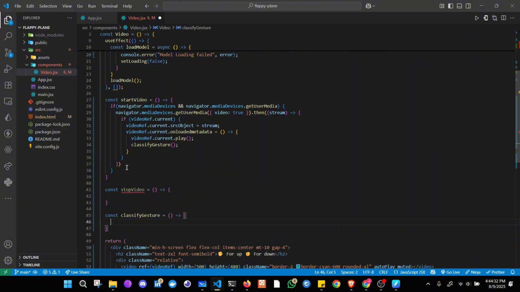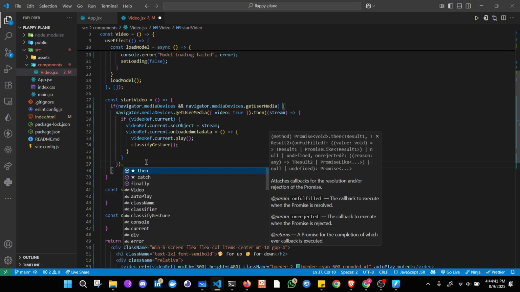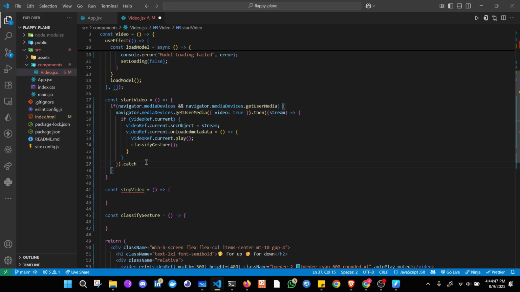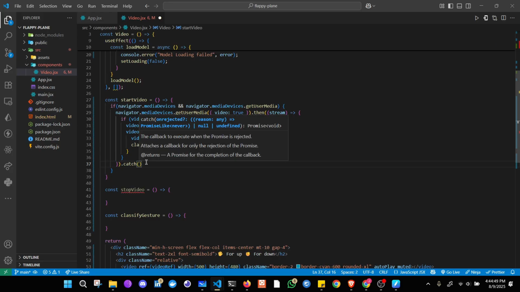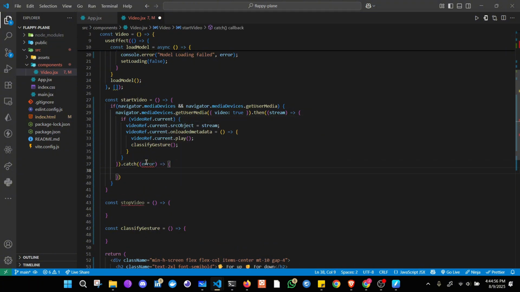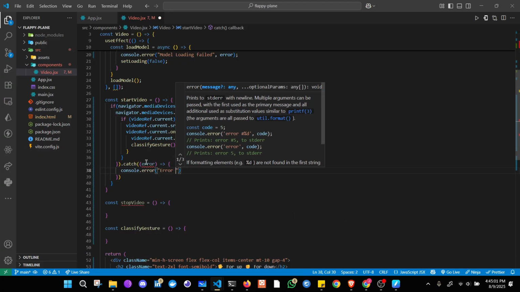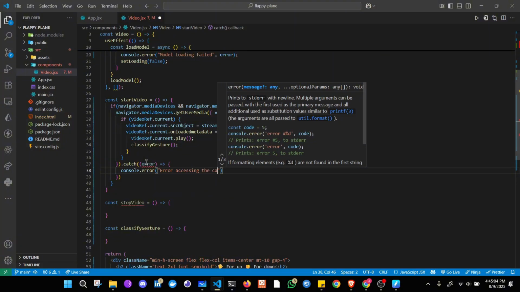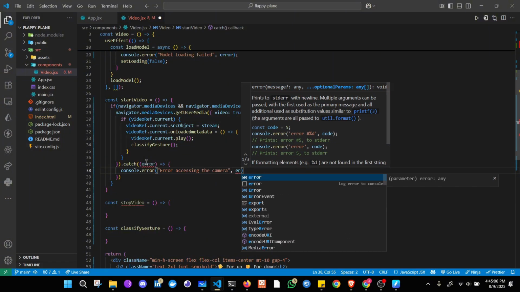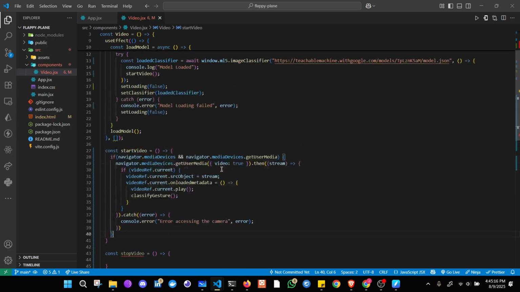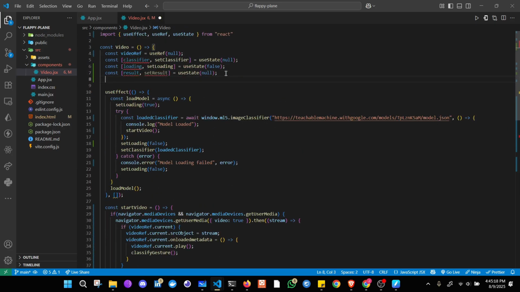But before that, let us handle the errors also. So .catch, if any error occurs while playing the video, then we will get the error, and simply we will log the error. So console.error accessing the camera, and we will simply pass the error here. And we will use another state for tracking if the video is started or not. You will see why this is needed later.